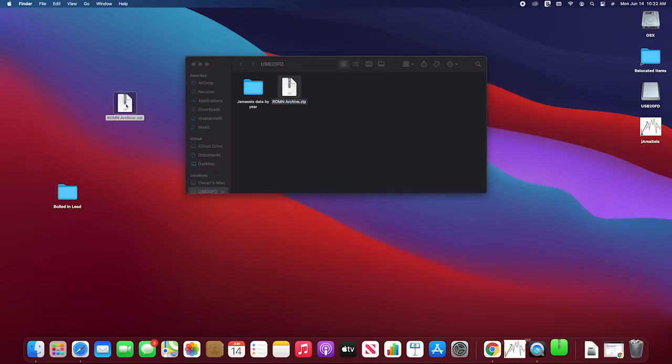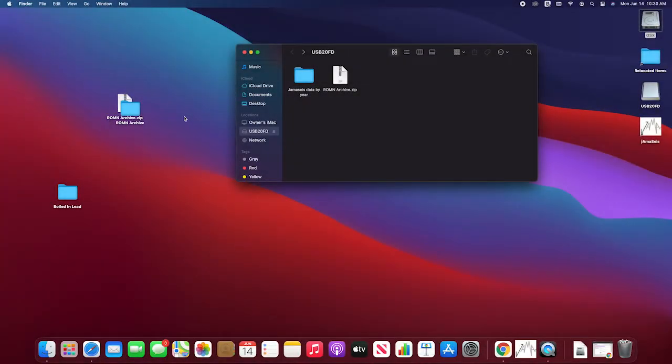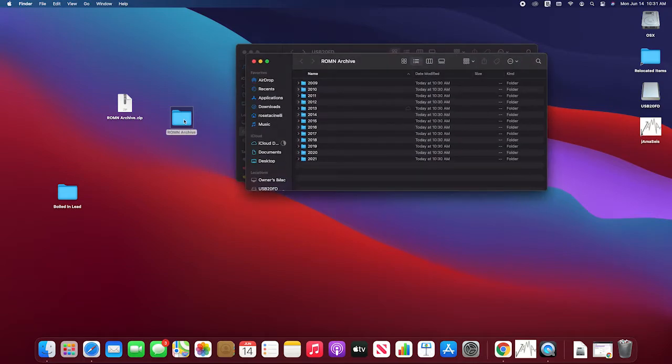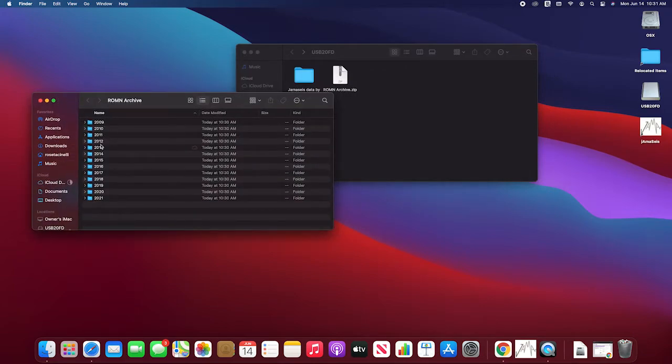Let's unzip it. And on a Mac, to unzip it, you just double click it. And now it's expanding it. And this may take some time. Okay, so it took probably about 8 minutes to unzip that file. And so what you see is this is now a folder that says ROMN archive. And if we double click that and open that up, we see a list of different folders in here from 2009 to 2021. This is the data that we want to copy over into the Jamaseis drive here.